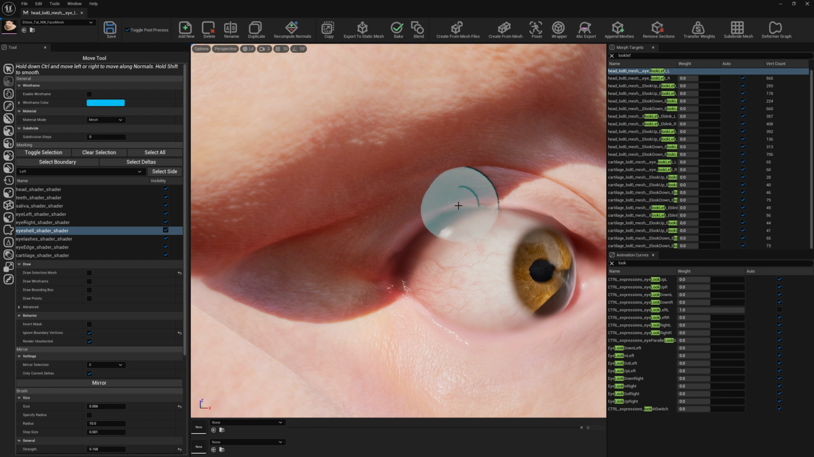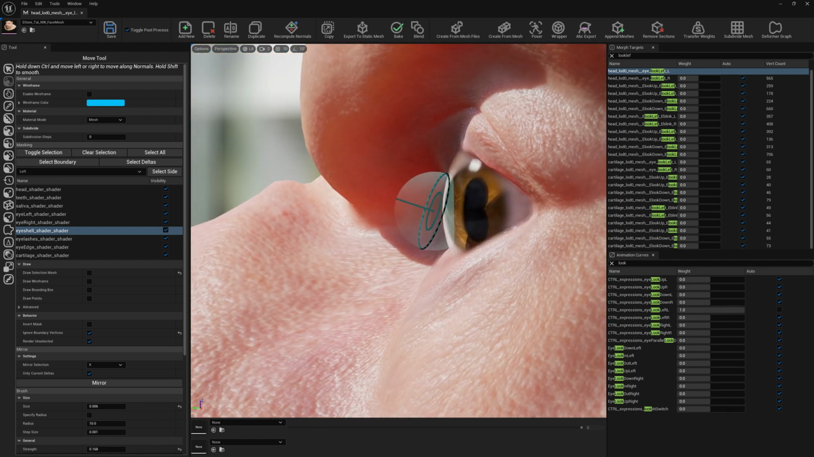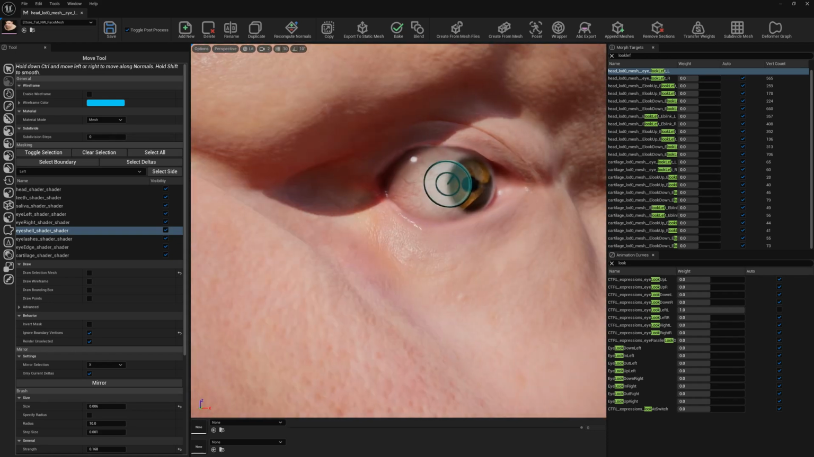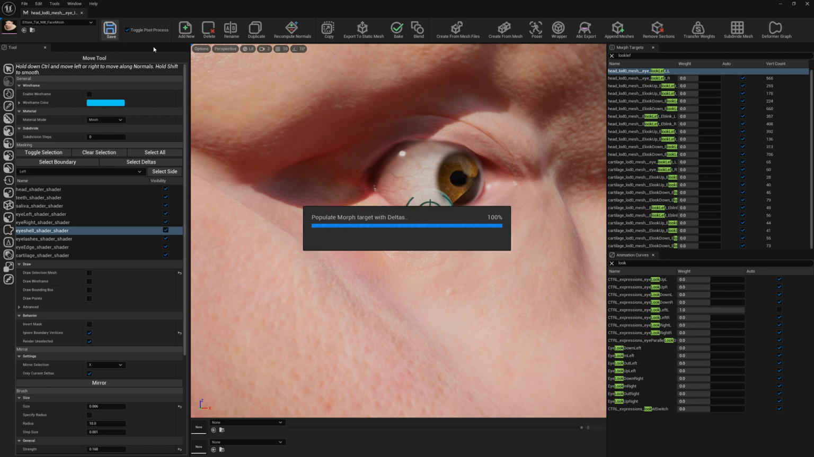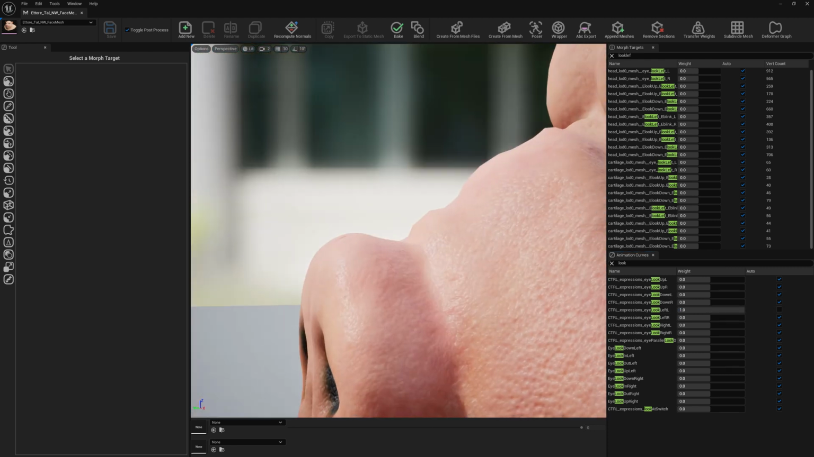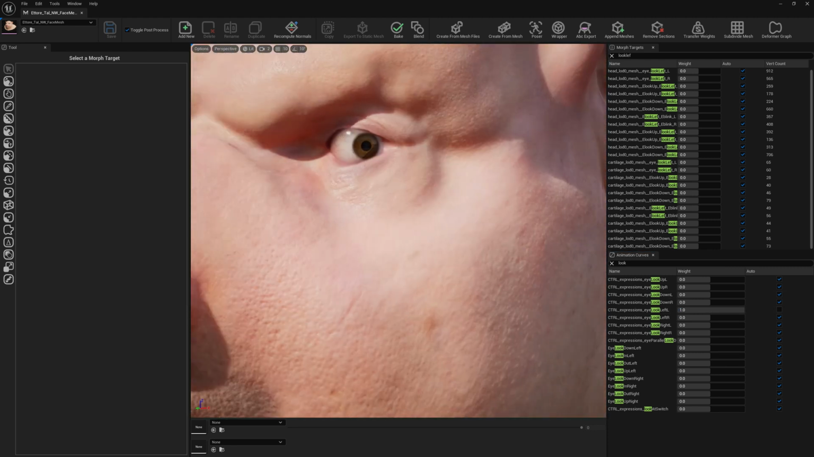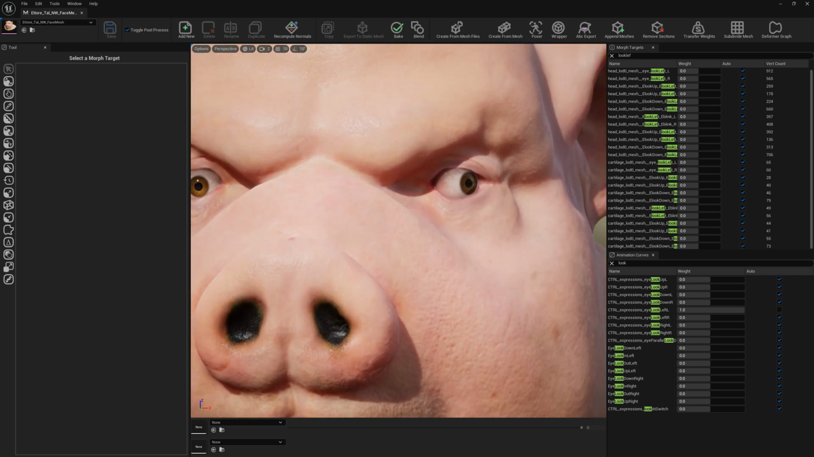Let's hold control with the move tool and move left and right, and it will move along the normals. So I think for now, this is it. Let's save this. And now let's test it out, right? Let's enable look left, and our problem is solved. So this is how you fix eye shell penetrations and intersections with the eyeball.